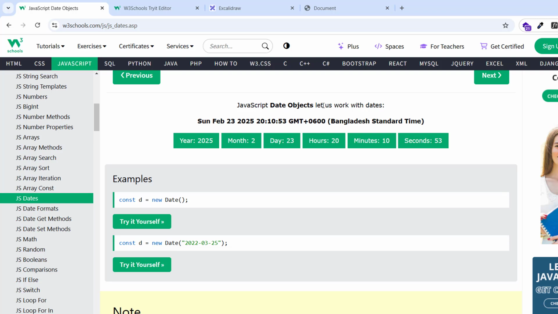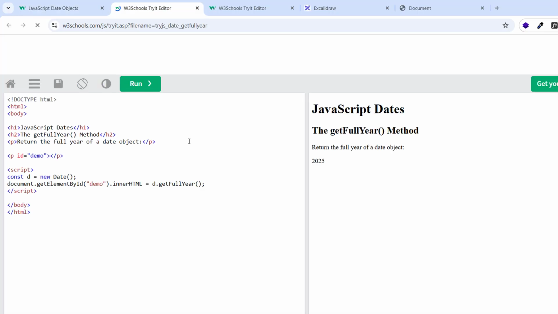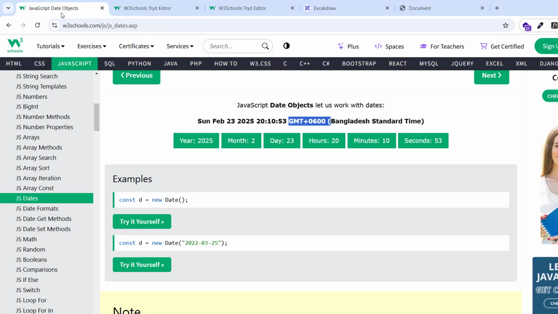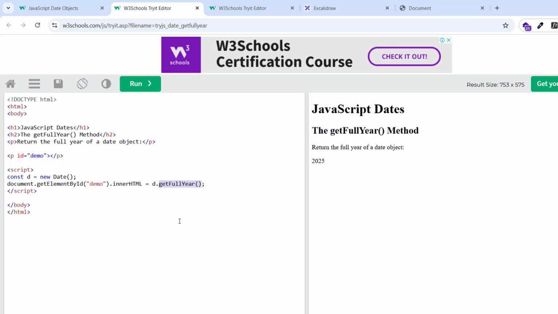So JavaScript date object lets us work with dates. So this is Sunday, February 23, 2025, and they are giving us the time and time zone, Greenwich Mean Time. If you use getFullYear, which you may not be acquainted with yet, we will come to know it in a later chapter, but as it has been given, I am discussing it.